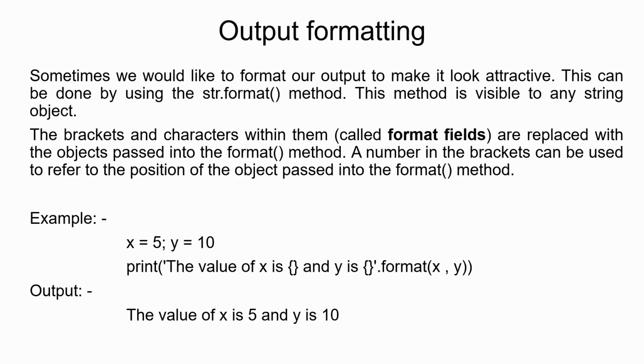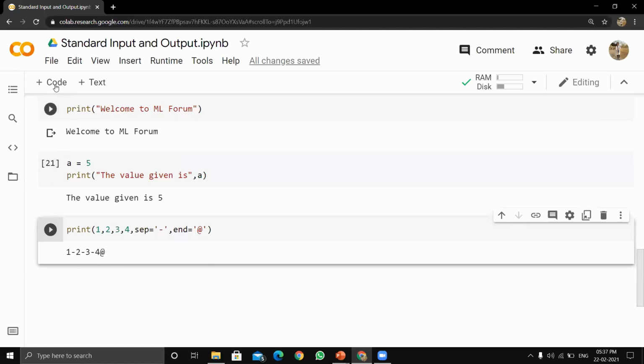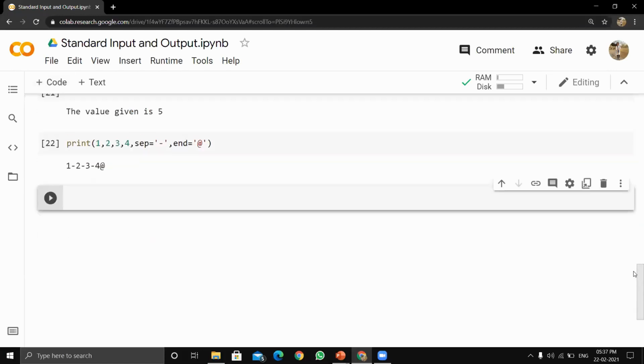So next is output formatting. Sometimes we would like to format our output to make it look attractive. So there is a format method. The brackets and characters with them are replaced with the objects passed with the format method. So how the format method can be used for printing the output? So let's take an example.